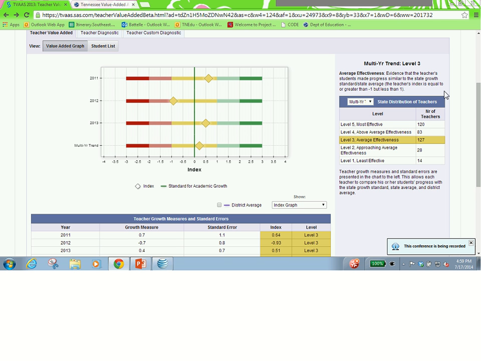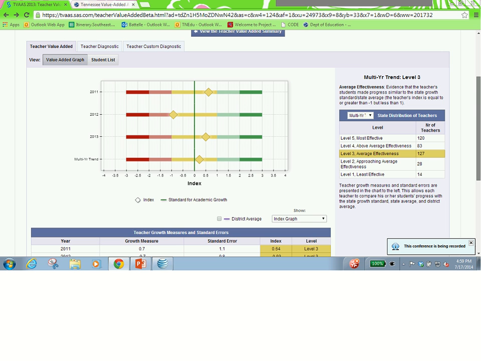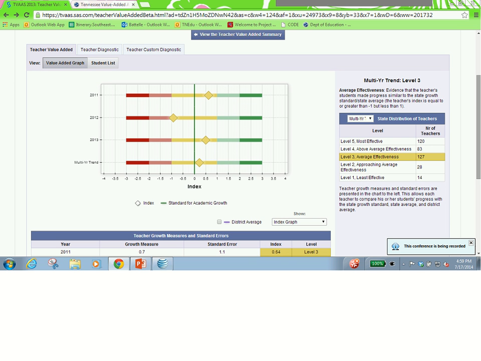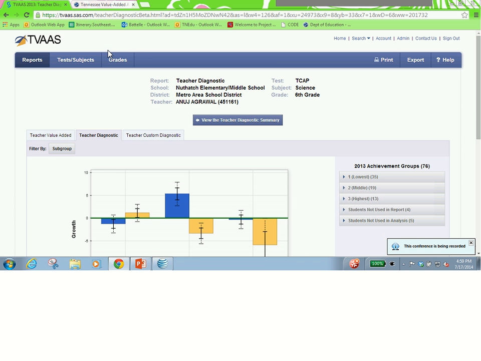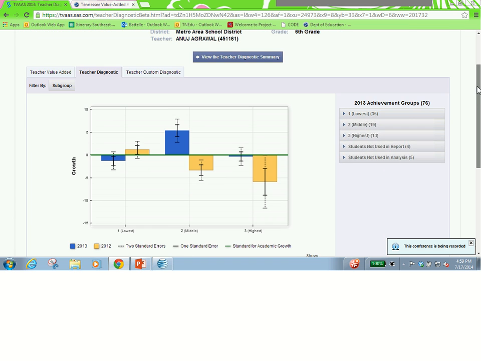Let's talk about how we get into the second report that we find really useful, and that's the teacher diagnostic report. This would allow me as a teacher to take an in-depth look at my class's performance. To get there, we can click on the tab called Teacher Diagnostic at the top of the page. Here you can see the example of the diagnostic report that looks similar to previous years.